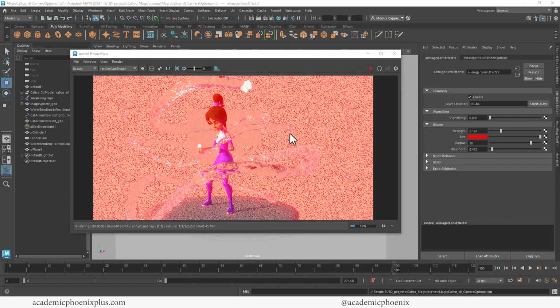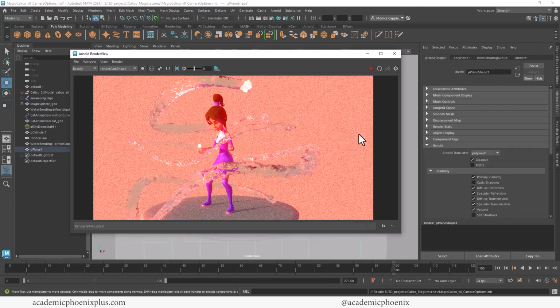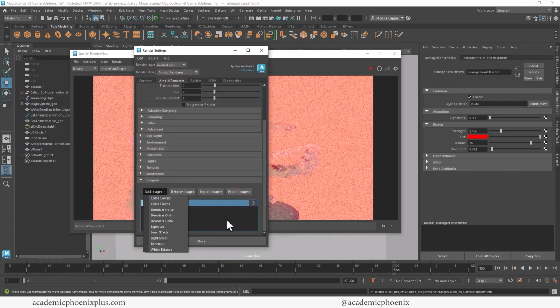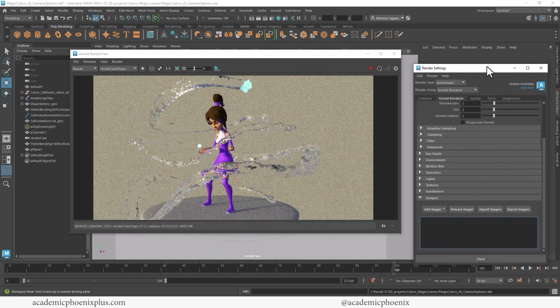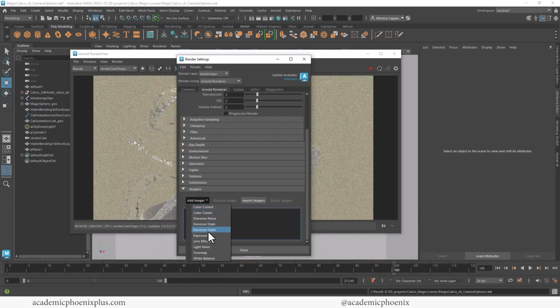Okay, so I added a really simple plane, and you can see that my bloom is really blowing it out. So let me go ahead and press escape to stop that render. And I'm going to delete this imager. So hit delete on your keyboard and then add a new one. So as you can see, here it is, looking normal. Then we can add a new one.